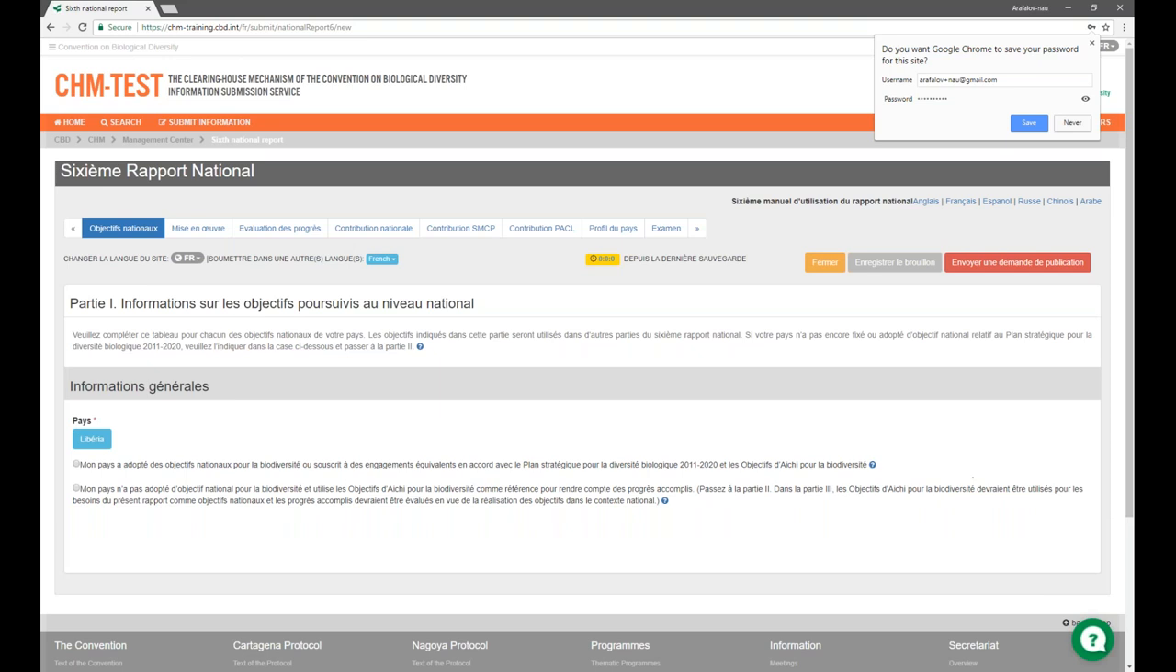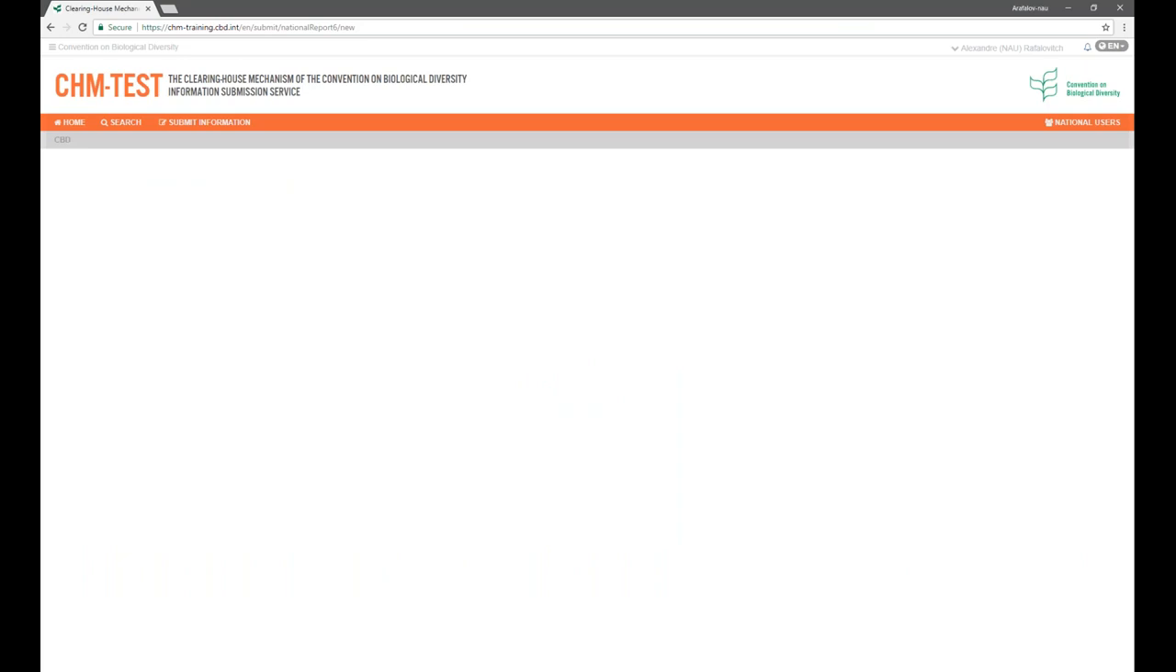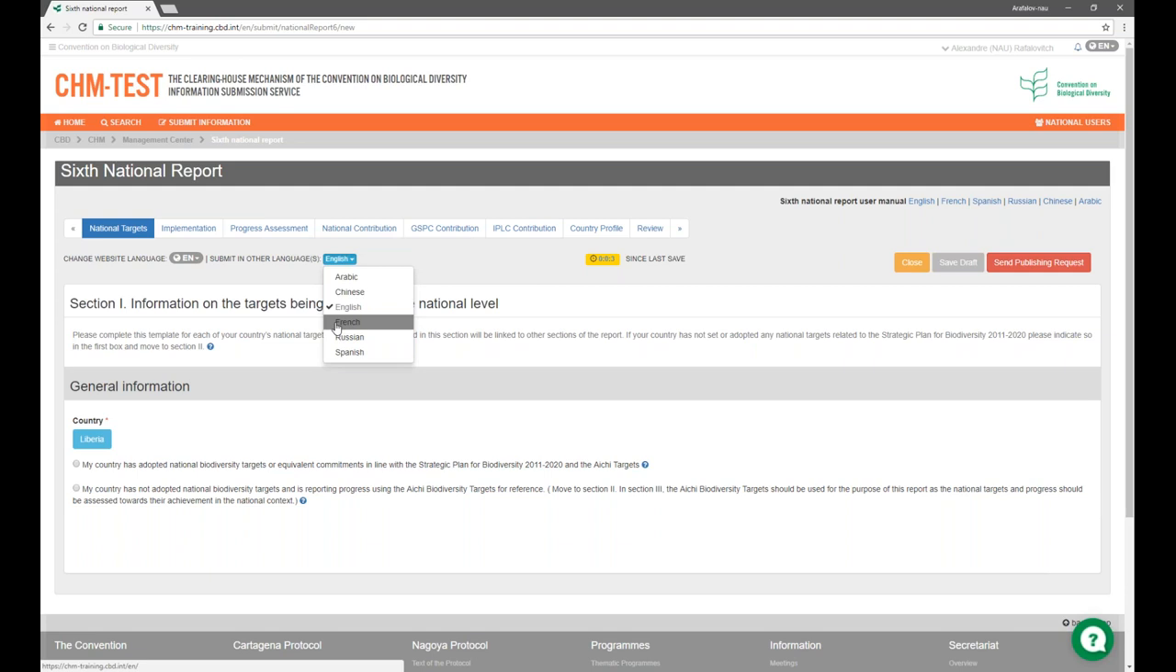So you can see it switches to French, Spanish, and so on. I'm going to switch that back to English. And you can also submit information in multiple languages, which is not on this screen, but we will see later. It will give you entry boxes to enter information in the appropriate languages.